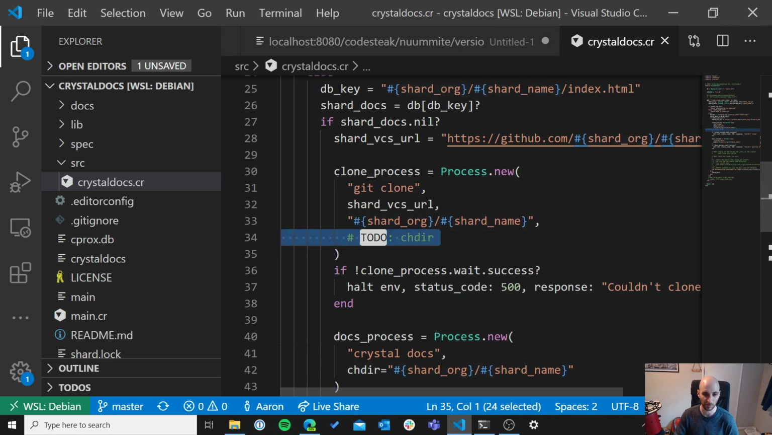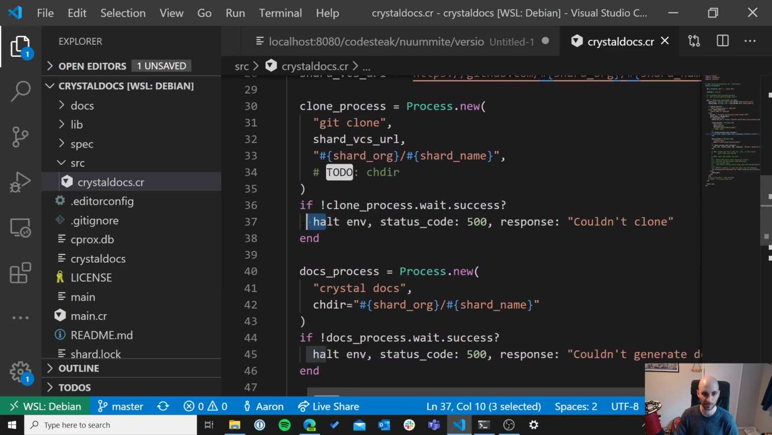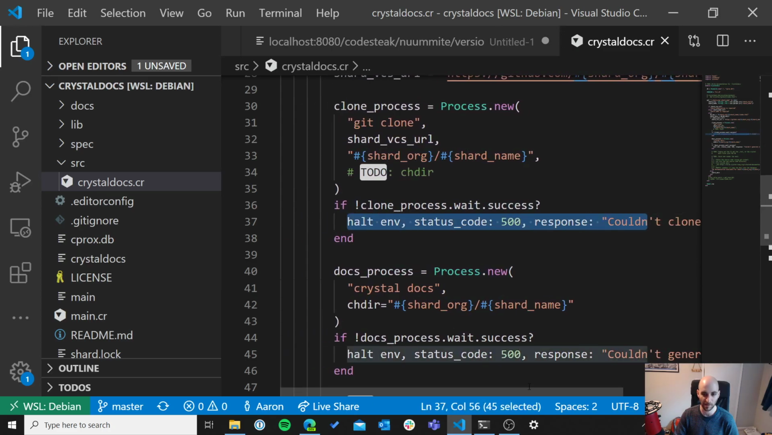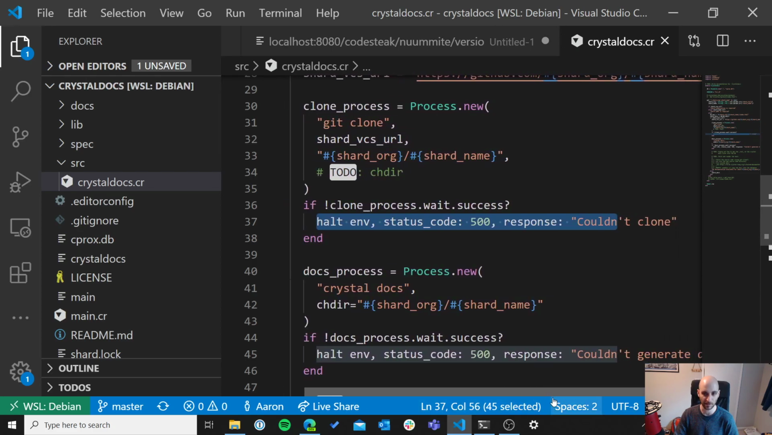We'll get to this to do. Then we're going to wait for that clone to finish. If it doesn't finish, we're doing this thing called halt. That's a Kemal thing. Halting basically says bail out, immediately return this to the client. So a 500, which is internal server error, if the git clone failed.